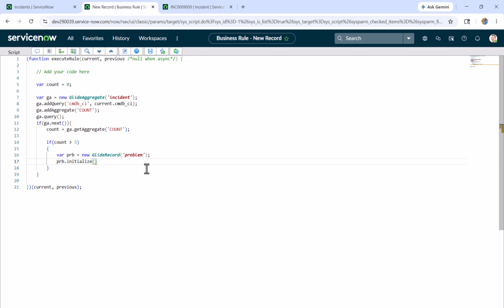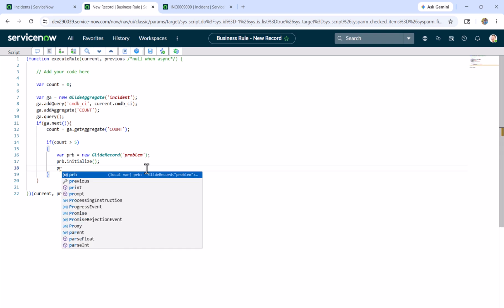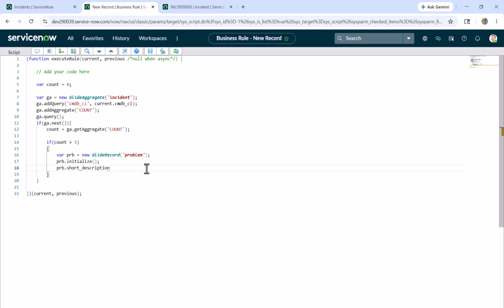After that we have to put some field values. Let's say I'm putting the problem summary, so prb.short_description. For the problem statement, I think summary is there, and its backend field name is short_description. I think that is the problem statement, so I'll just put it here.